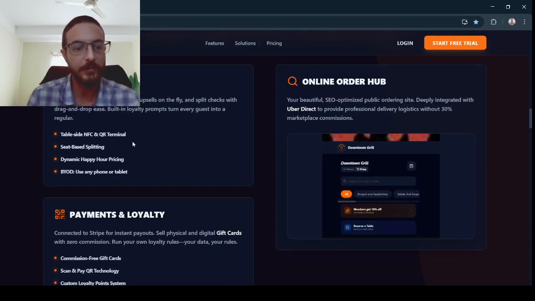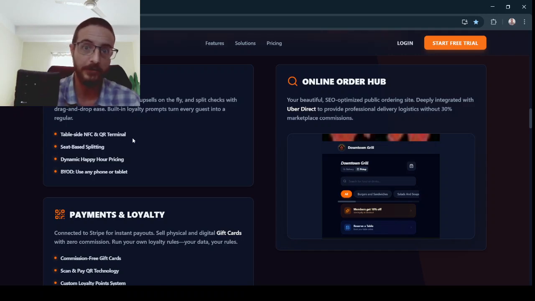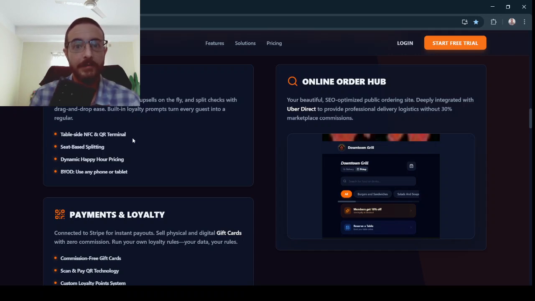So next gen POS, tableside NFC. If your servers have NFC on their phones, you could turn these into terminals. They can actually charge straight from their phone if they have tap to pay, which is an NFC feature that most modern day cell phones have. You can also pull up a QR code and have the customer scan it and pay on their phone. Really awesome, very flexible, different ways of paying.